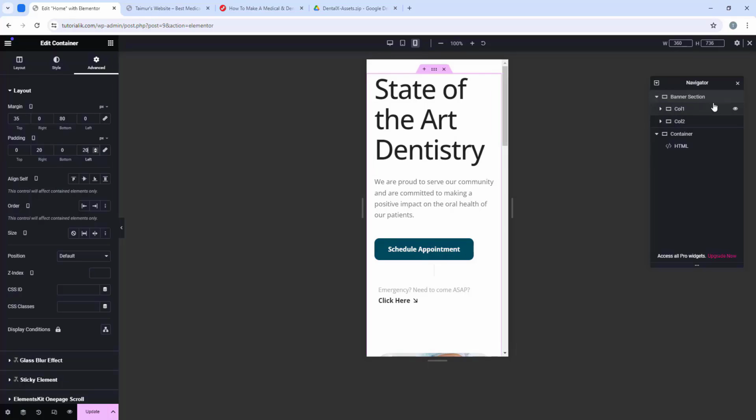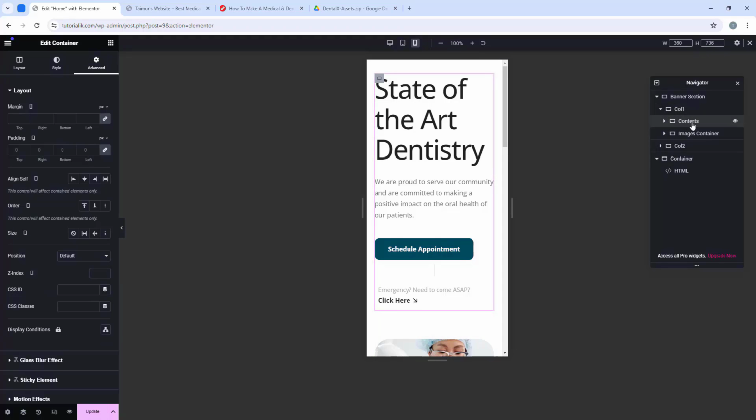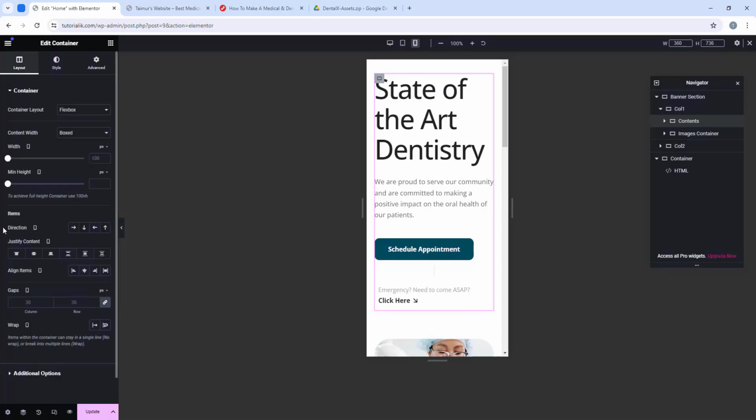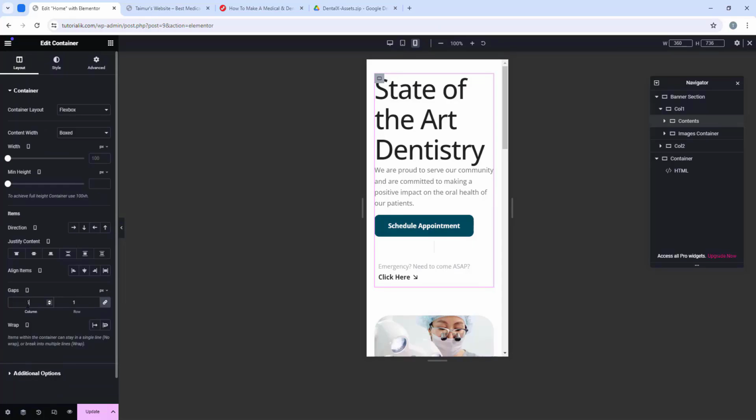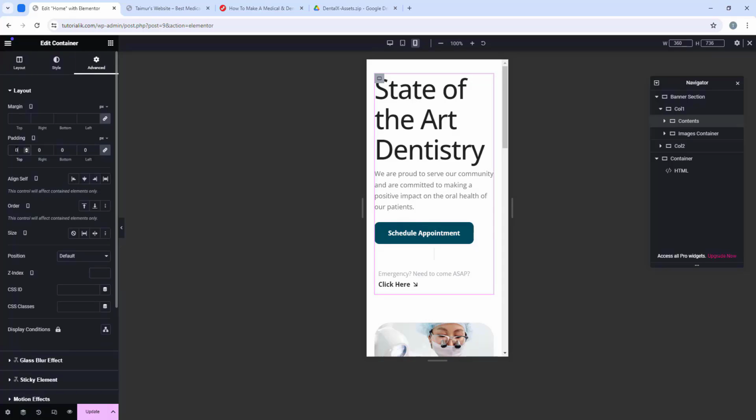Now next, I'm gonna select this call 1, and under the layout, let's make the gap 70%. Then I'm gonna open this container, and under this I'm gonna select this contents, and from the layout I'm gonna make this contents gaps 10. Then under the advanced tab, let's make the padding 0.